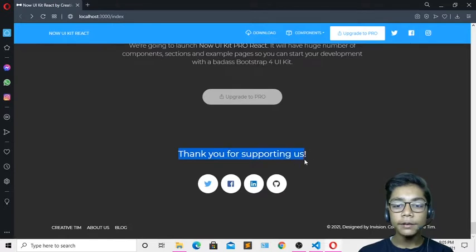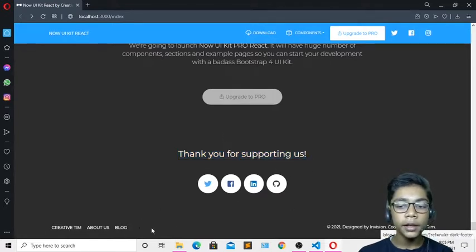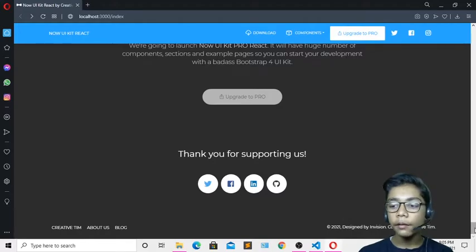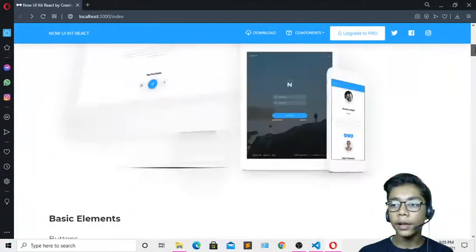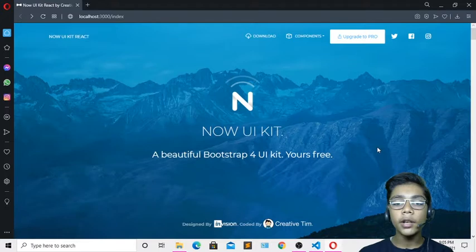And in the last we are having thank you for supporting us, and then we are having social media icons and things. And then in the last we are also having our copyright section which you have to make. So like that you can build your own now UI kit React project in React.js.